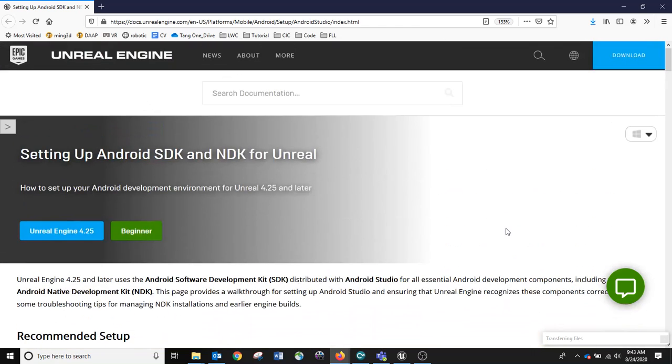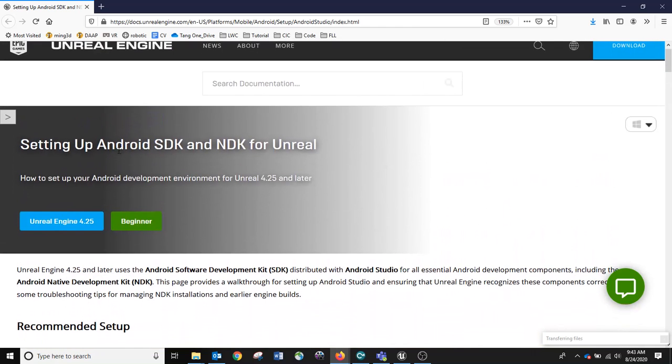Quick tutorial, I want to talk quickly about how to set up the Android SDK and NDK for Unreal 4.25. Later I will share the link to our post so you can read it yourself.